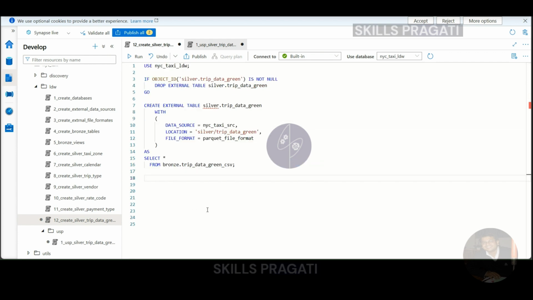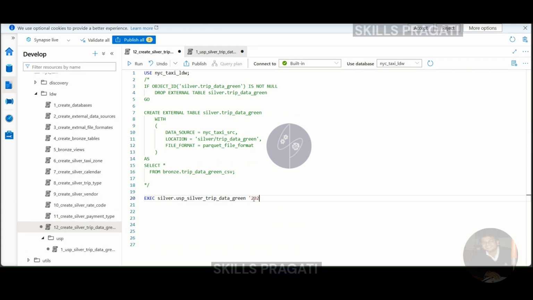So I've gone back to my create silver trip data script, and we don't need these anymore. We've talked about them, and I'm going to leave the rest here for you because you may want a reference to this script, and I'll make all of them available in the course material. So I've just come to the end, and we're going to put our new execute statements here. So it's going to be EXEC, and then silver underscore usp, silver trip data green, and we want to specify the parameters. So let's start with 2020-01, and we'll test that before we execute it.